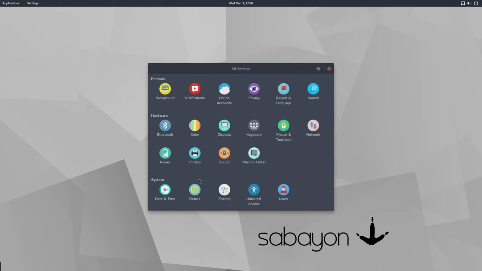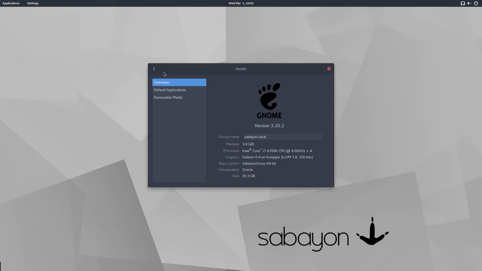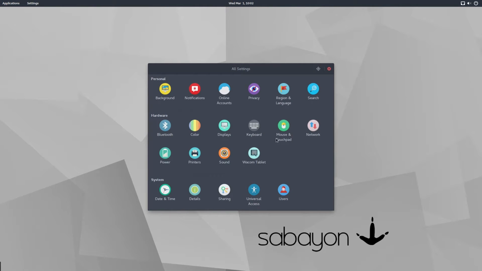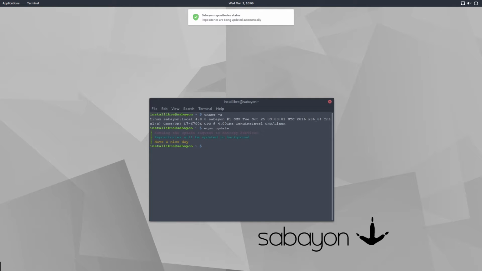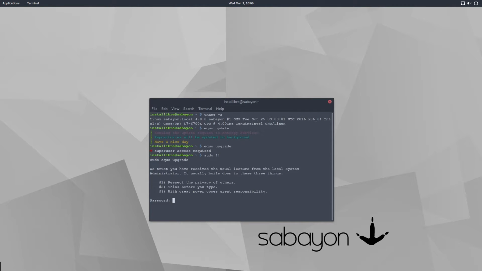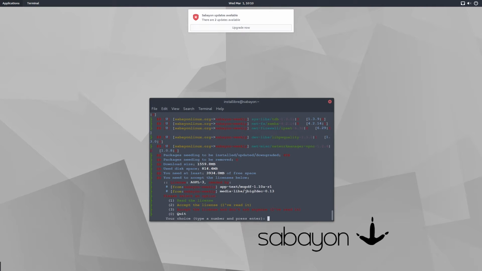Sabayon is running GNOME version 3.20.2 at the time of recording and uses the very popular Arc GTK theme. Having used Gentoo as my daily driver before, I decided to see how its binary derivative tackles package management. Equo command line utility is used to handle the binary side of things. I update the repositories and a notification arrives saying I have 2 updates available. I initiate the upgrade from the command line, and it turns out we have not 2 but 458 packages available.